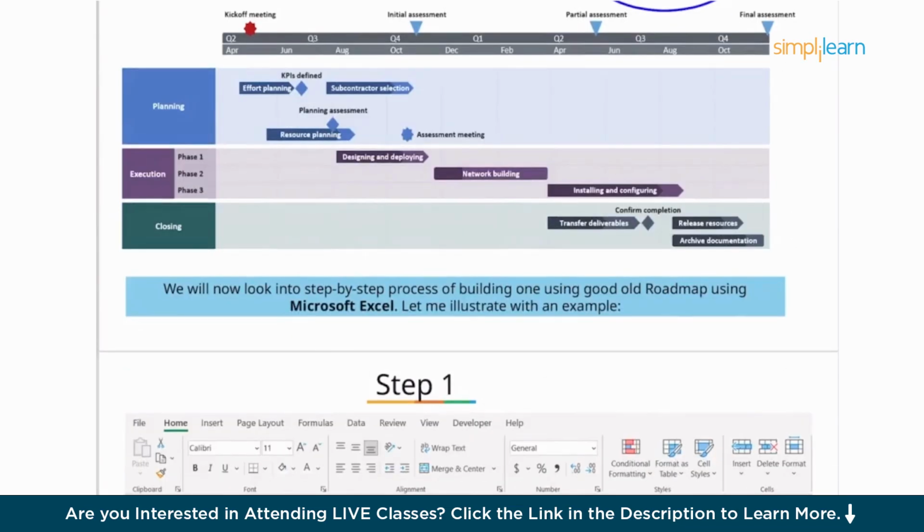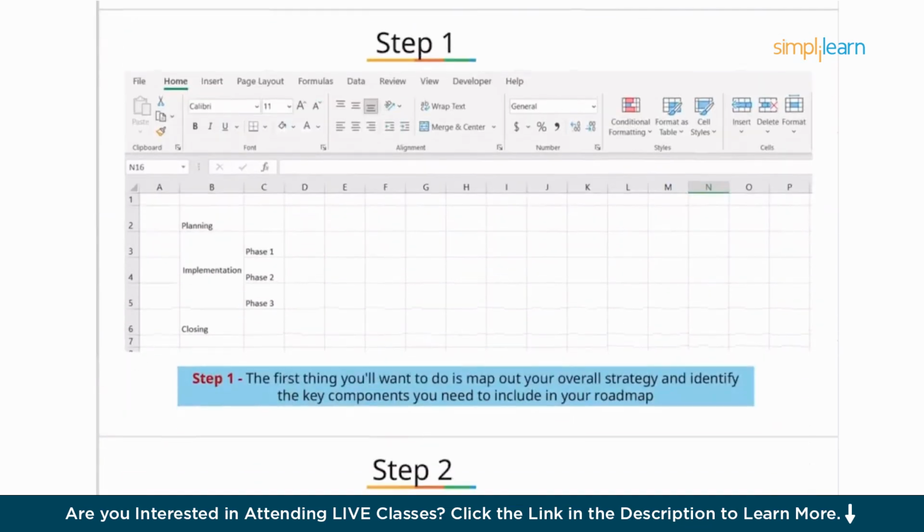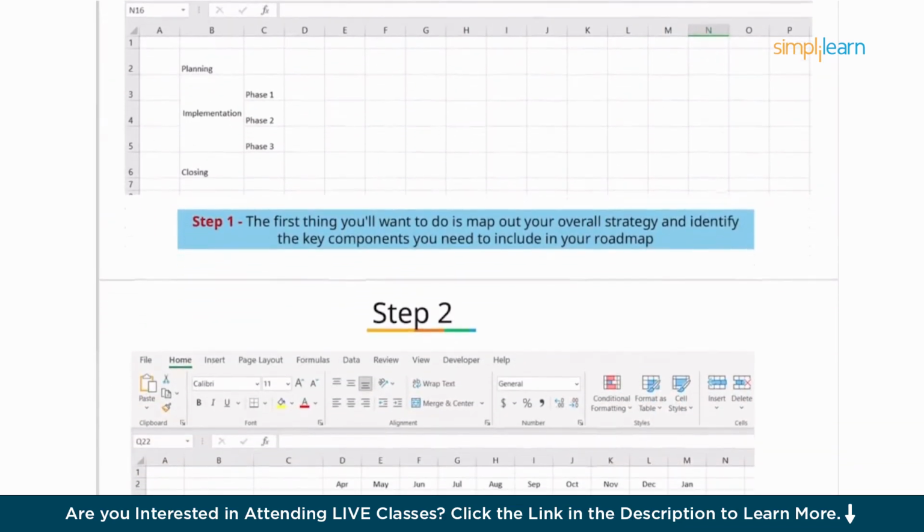All right, let's say we need to build something like this using Excel. How do we start? Step number one would be just mention these three things: planning, implementation, and closing. Because implementation is where the work actually gets done. So let's say you divide it into phases. Straightforward. You just need to enter text.